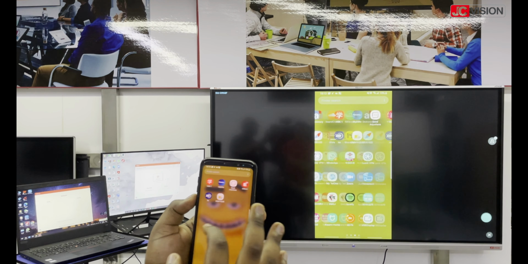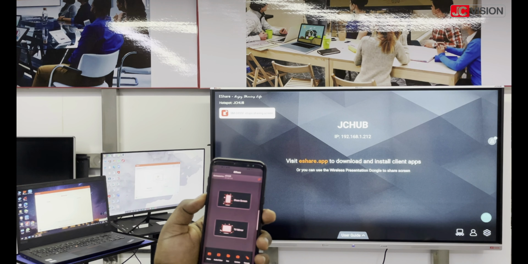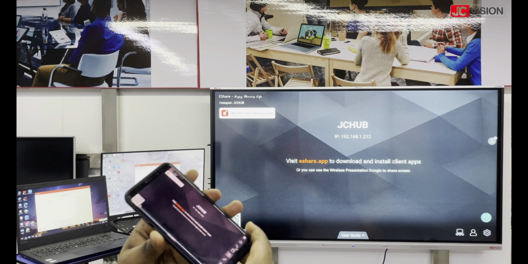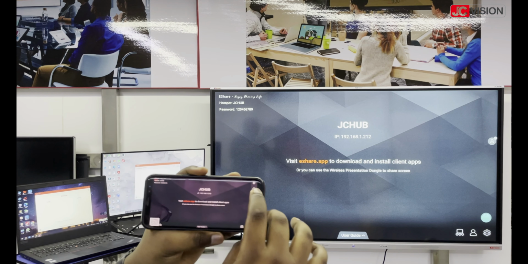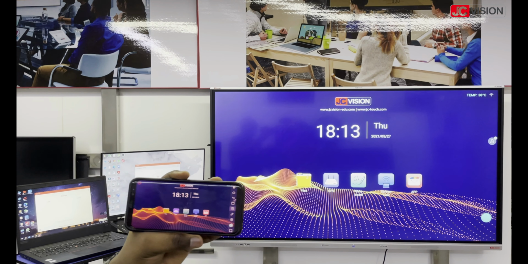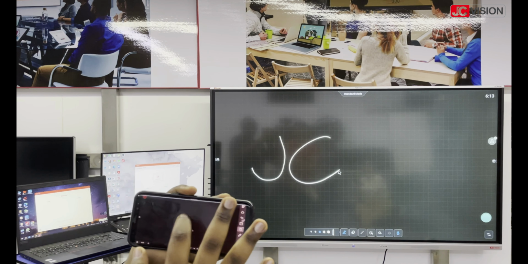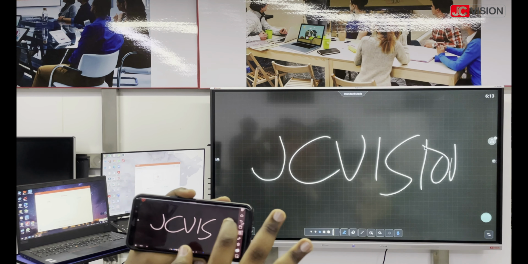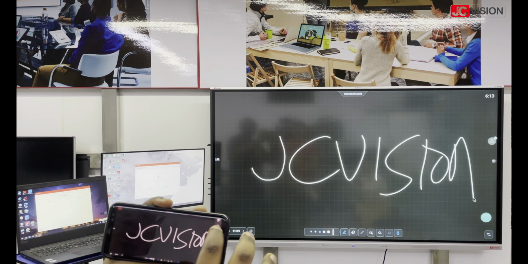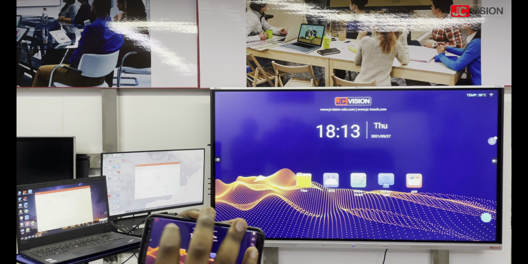Also, stop sharing. You can mirror the screen so that what's going on on your mobile phone is also happening on your display, and you have complete control over what's going on. As you can see, I still have control, and I can go back to home or exit.